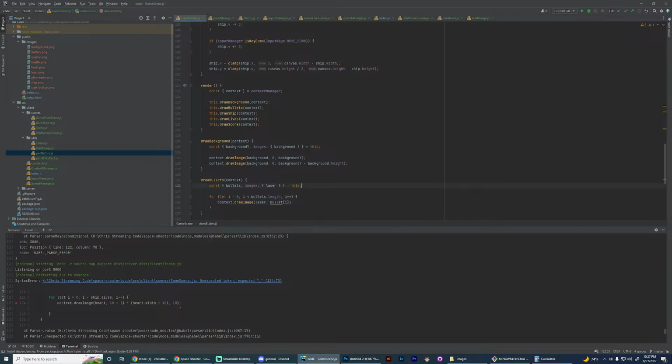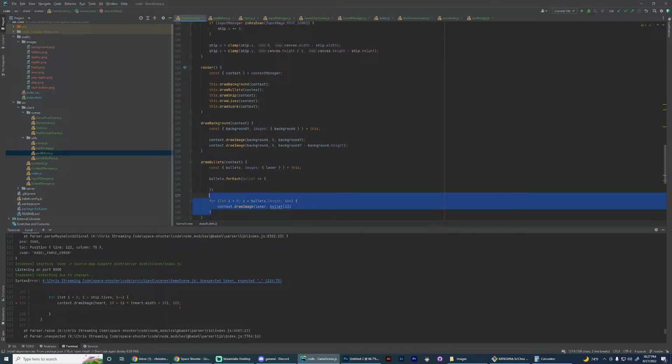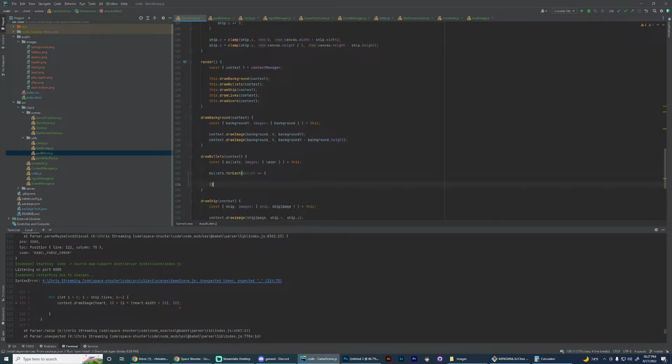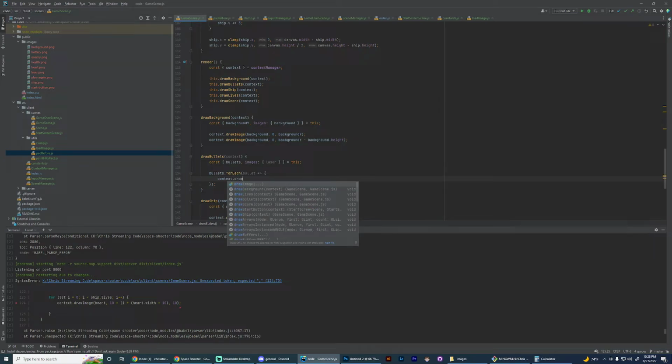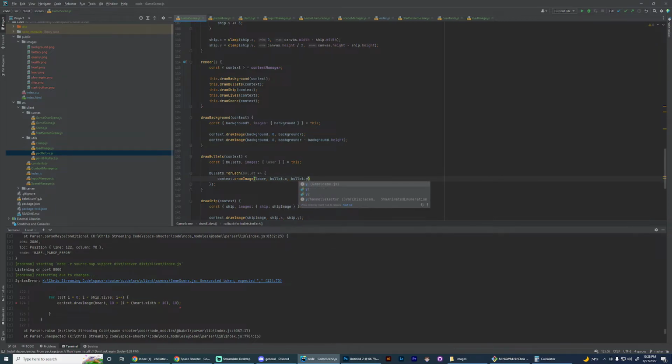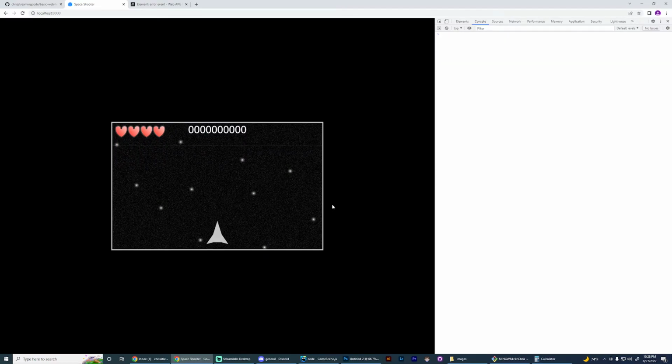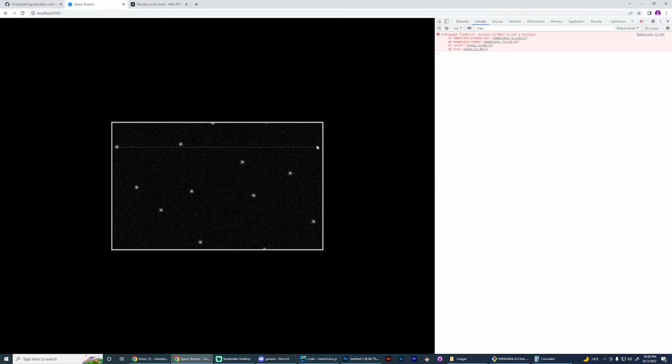Actually, you know what? Instead of a for loop, since we already have an array, let's use forEach bullet. I tend to like forEach better, because then we won't have to do bullet i and stuff, because we don't actually need an i in this case. So we can just draw: context.drawImage laser, bullet.x, bullet.y. Nice and simple. That was pretty easy. So let's go see if it works. So whoa, everything blew up.